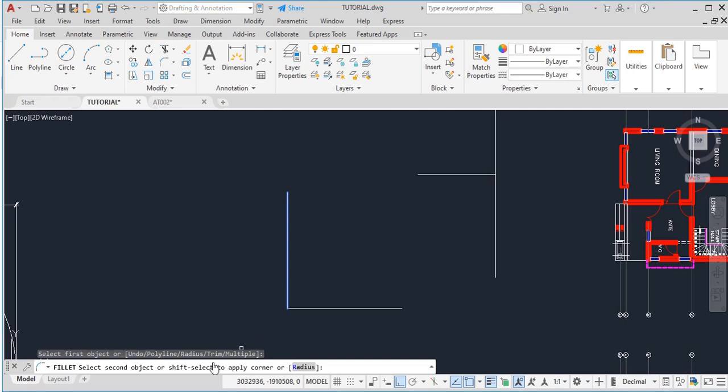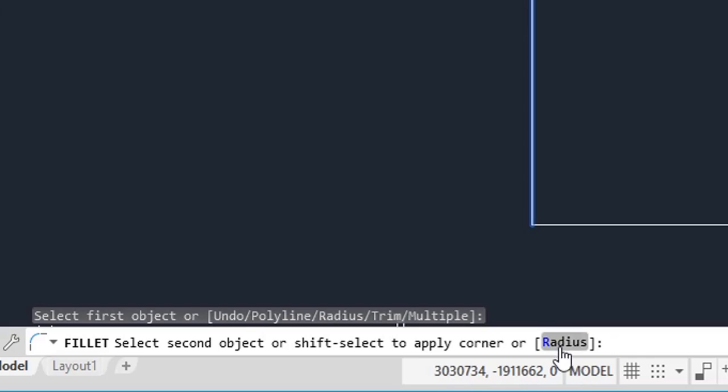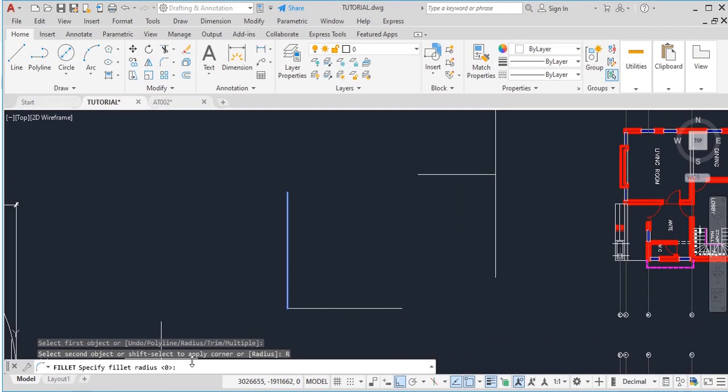And then here they said second object or shift select to apply corner. Now let's leave this first and pick second object. To pick the second object, you have to specify the radius. Now the radius, I'm just going to type either R, enter, or you just click on radius there. So I'm just going to type in 1500 as the radius of the fillet. Hit enter before you select the second point.